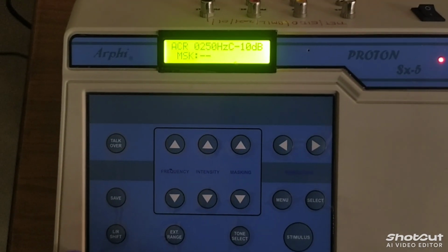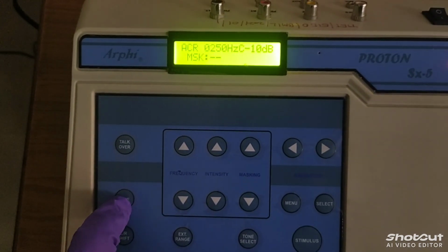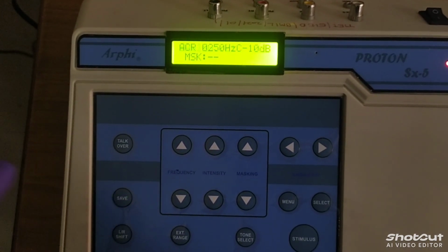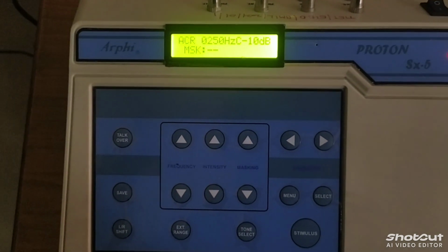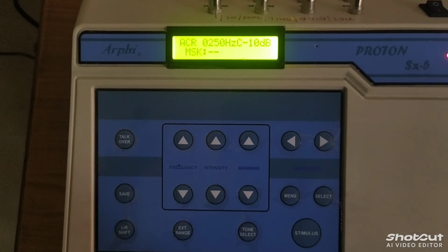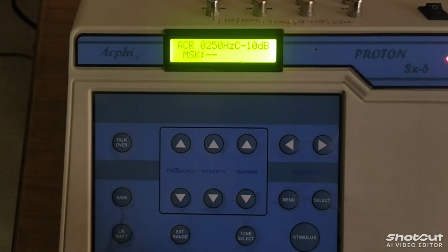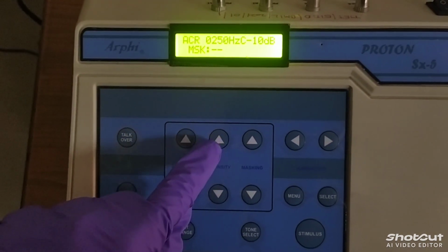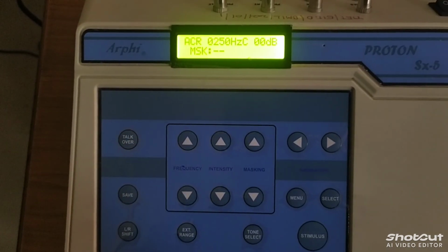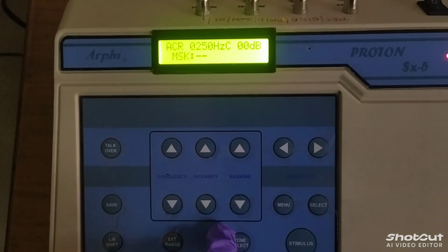When the patient presses the stimulate button, in that situation if he hears any sound, then he will press the save button, and that frequency is saved on the graph. If he doesn't hear any sound, then he needs to move on to the next intensity level, like this.